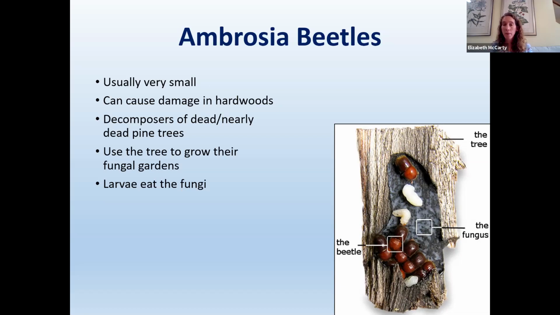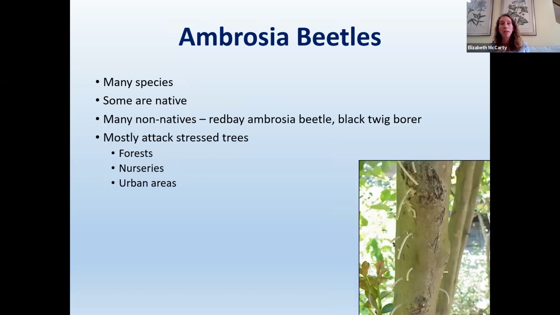Ambrosia beetles are more problematic in hardwoods, especially in ornamental settings and in nursery conditions. And then there are some invasive ones like the red ray ambrosia beetle that causes laurel wilt, and that is more problematic. Again, many species, some native, some non-native. And so talking about these, whenever I say this insect doesn't cause a problem, that is not accounting for all things. So red ray ambrosia beetle, for instance, does cause a problem.